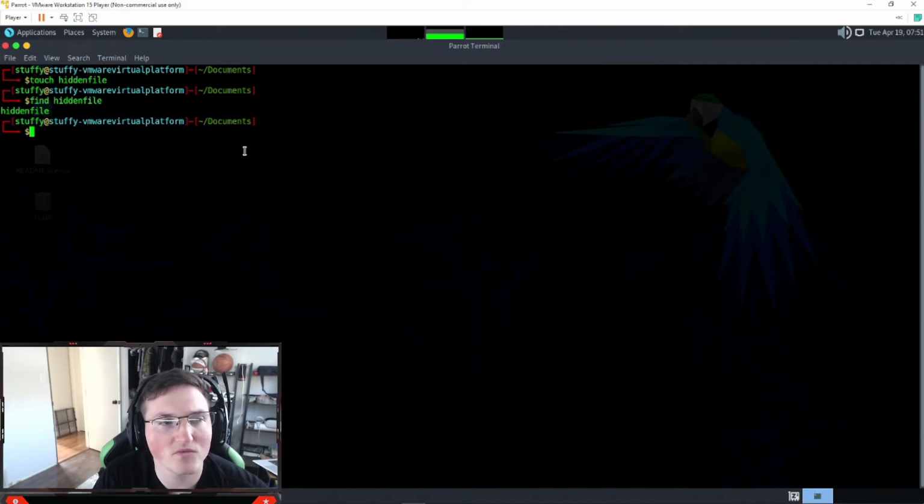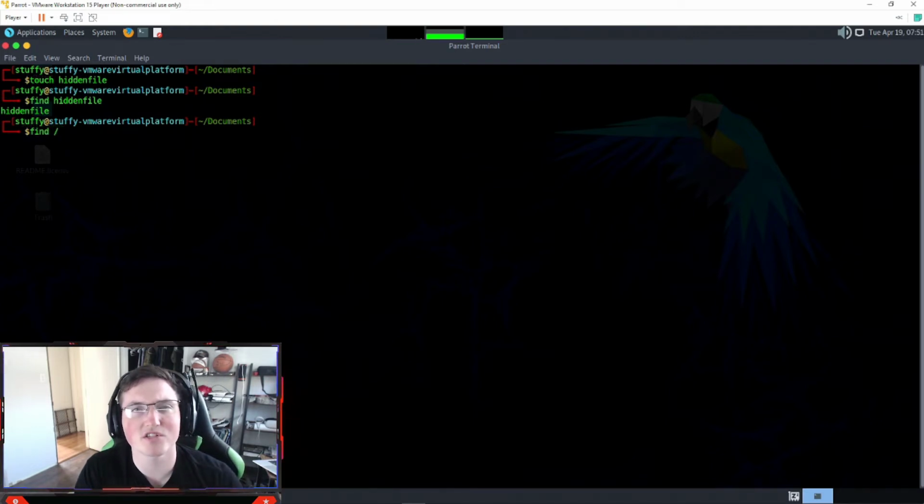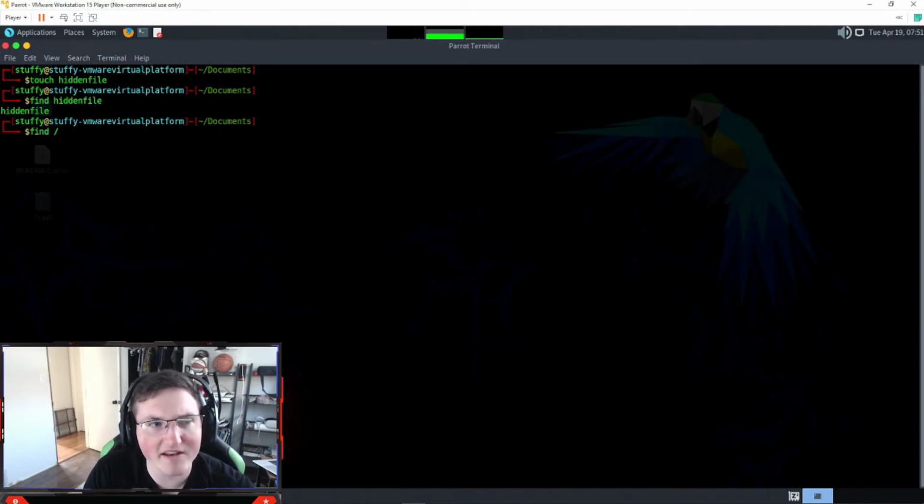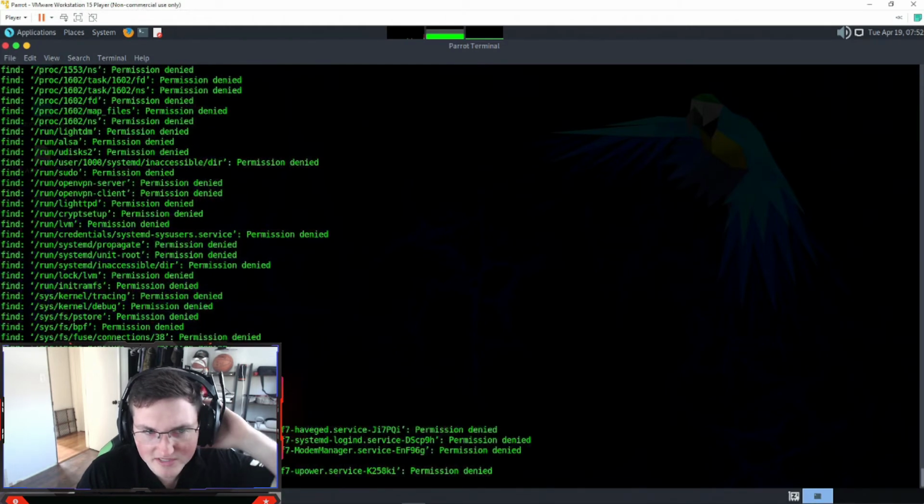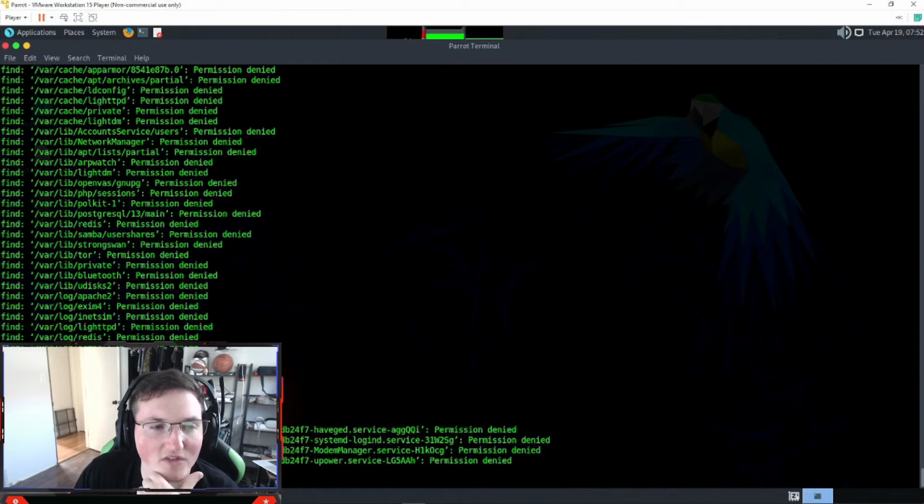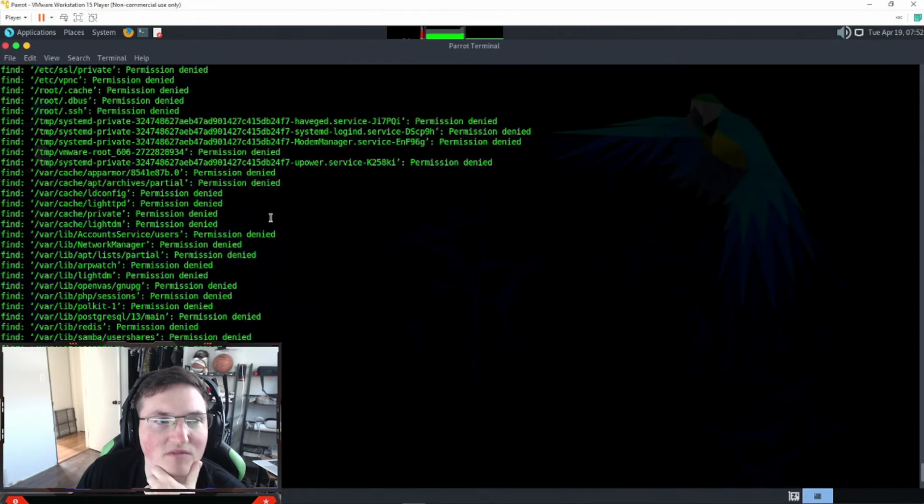So now, if we specify we want to search the root directory, that means we want to search the entire computer, right? We want to search the entire computer, and we want to search for the name hidden file. So you have to specify name, okay? So now we want to search for that. Now when you hit this, watch what happens. Okay, so you notice we're getting a ton of permission denied. Okay, so that's kind of tough to sort through, right? We're getting a ton of these.